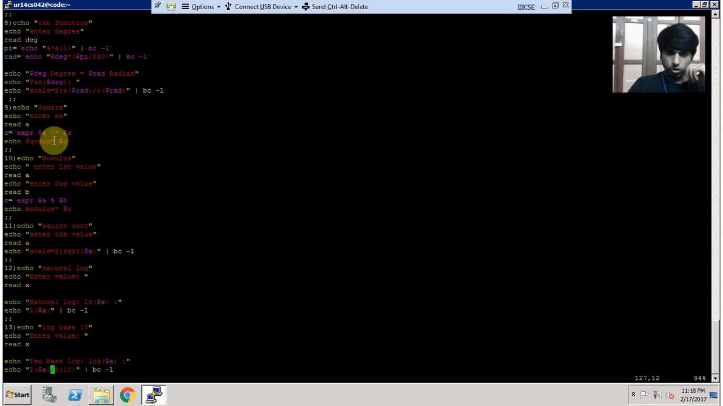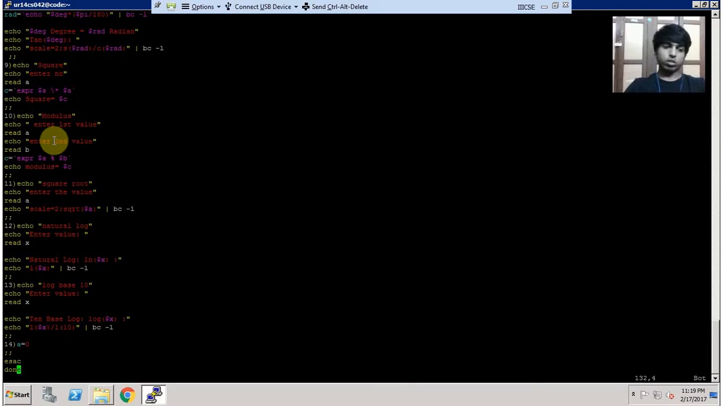Now later, to find the square root, we have another function called sqrt. Here also, since it's a complex mathematical function, we include the BC library. To find the natural log, we use the L function. This is also an inbuilt function. So the L function finds the natural log. If you want to find the log to the base 10, what we do is find the natural log and divide it by the natural log value of 10, and you get the log to the base 10 value. And that is all the operations. Thank you.